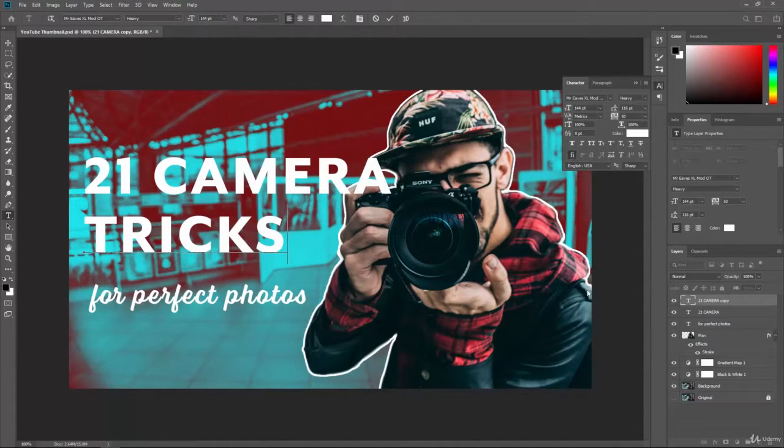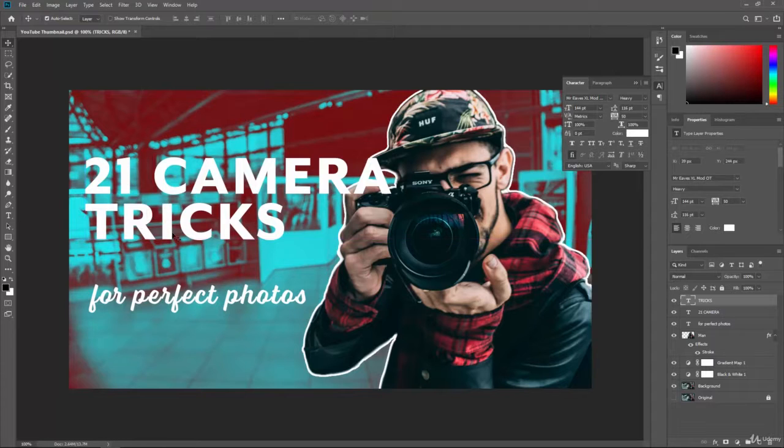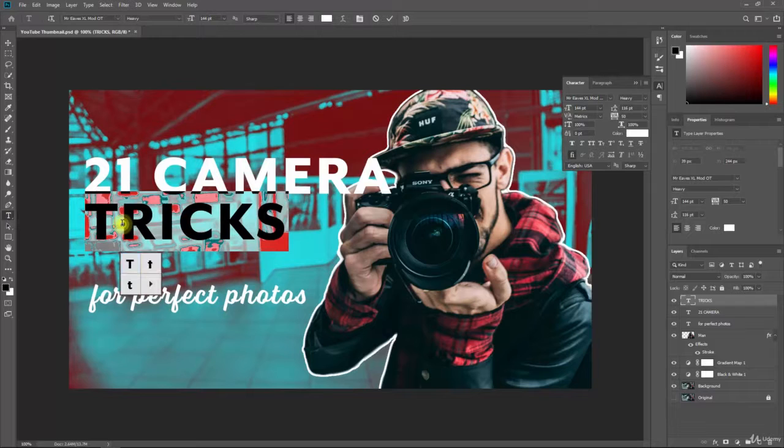We'll call this tricks. So I'll go ahead and grab the move tool, and you'll see it renames that for us in the layers panel. And now we can move this independently of the 21 camera. So 21 camera tricks, but we want to make this big. And what I like to do is have this left side meet up with the right side of this top phrase. So let's go ahead and make the size of this bigger.